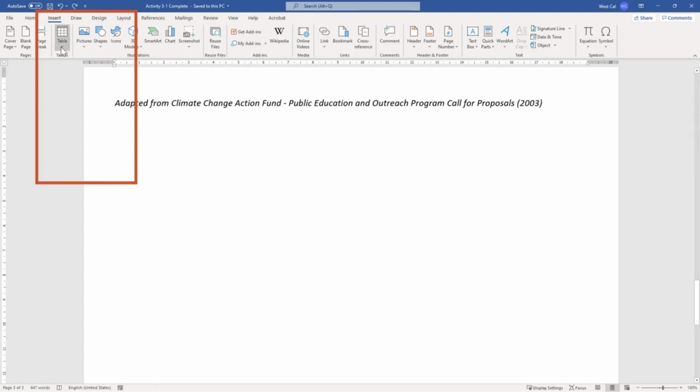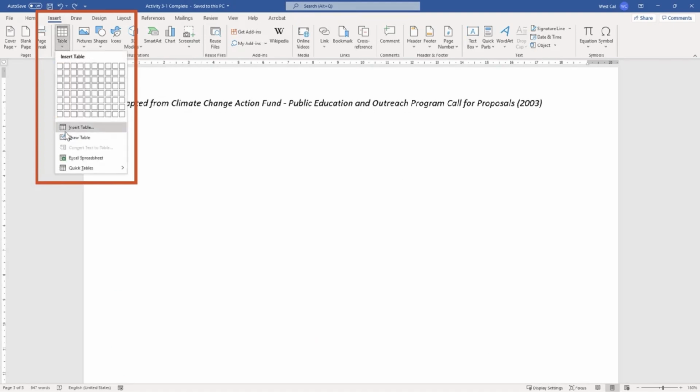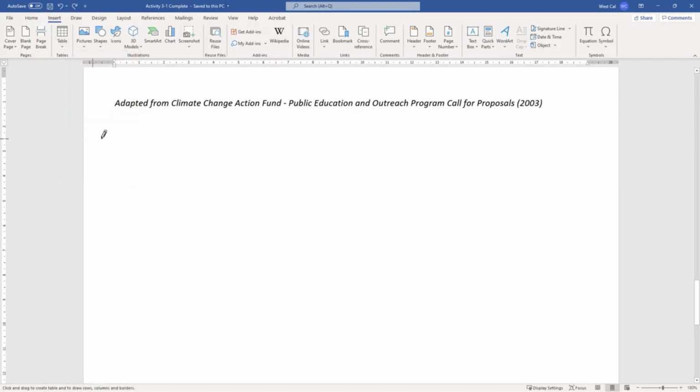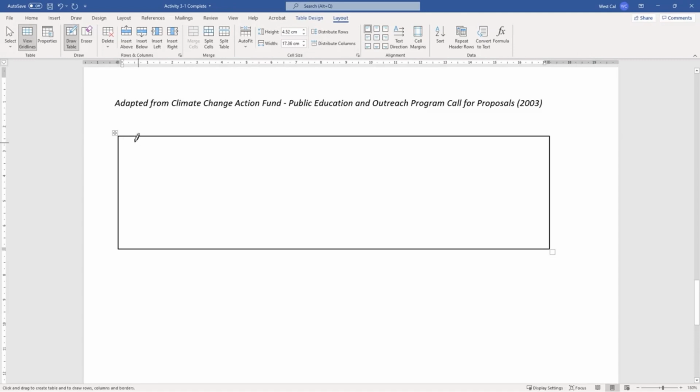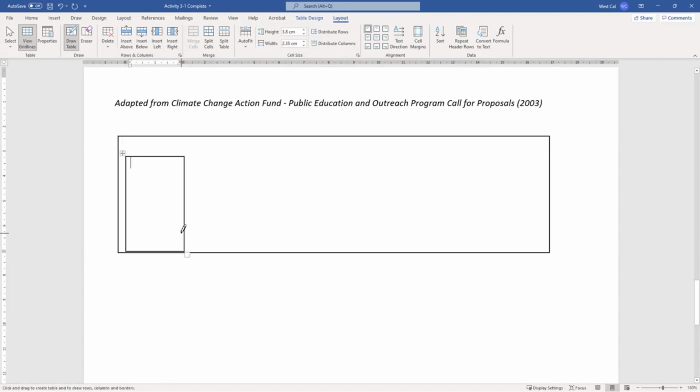You can also create a table using the Draw Table command in the Table menu. However, this method is only recommended for use with a graphics tablet. The Draw Table action turns your cursor into a pencil. Click and drag the pencil to create the table outline. Add rows and columns by manually drawing them.